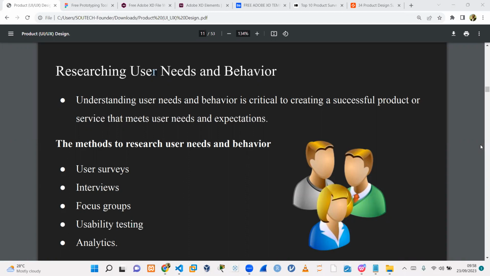So this is the product design, the UI UX design series, and we're looking at some basics to help us get started using the tools. Now, anybody can use the tool. Anybody can use XD. Anybody can use Figma. Anybody can use Draw.io. Any of the design tools that a typical product designer is going to use.